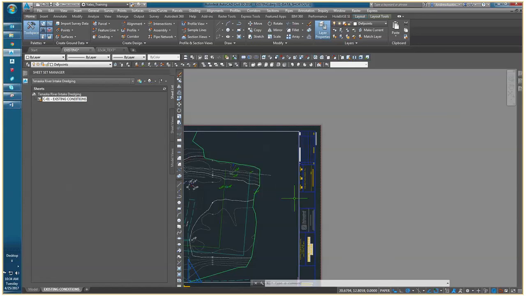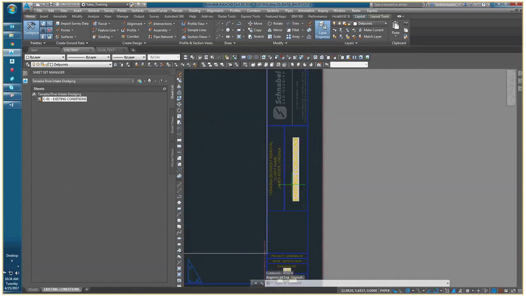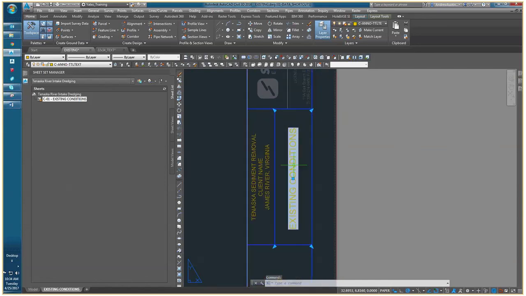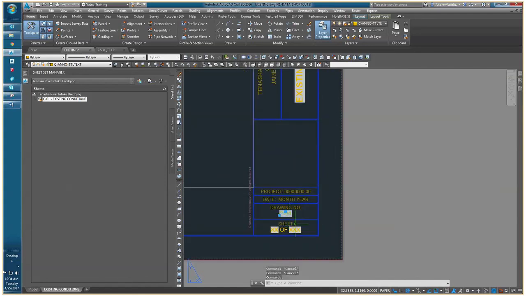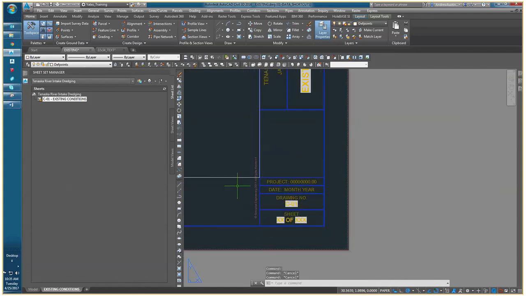All we would need to do to get that to be reflected in our fields is either save the drawing once more or regenerate it. So I'll choose to regen through the regen command. And what we should see here is that our existing conditions drawing title has been updated. I see that it's not quite centered, so I may just tweak the location of this to get it perfectly centered. And our drawing number has been updated as well.